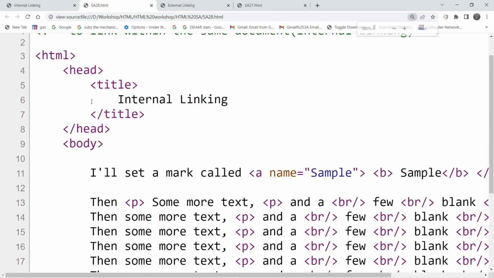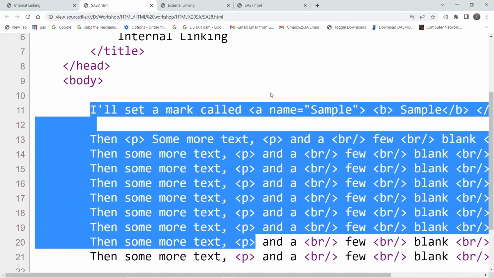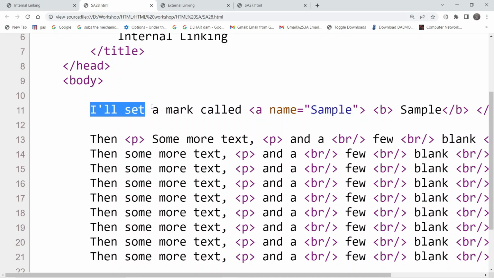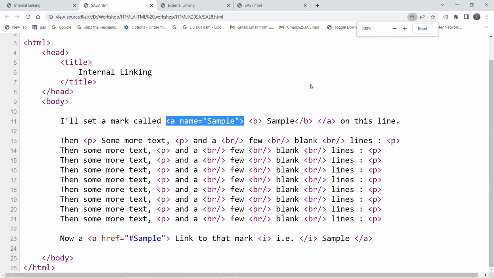Here, inside the body tag, we have written this much text, and at the beginning we have this text, and here we have added the anchor tag. We have said that the attribute is name, and we have given name equals sample. You can give another name also, you can change the value for sure. The anchor tag has the name attribute if you are going to do the internal linking.